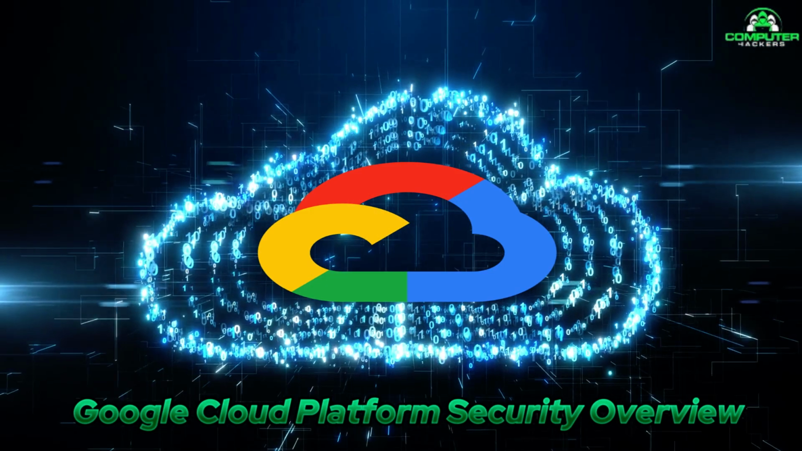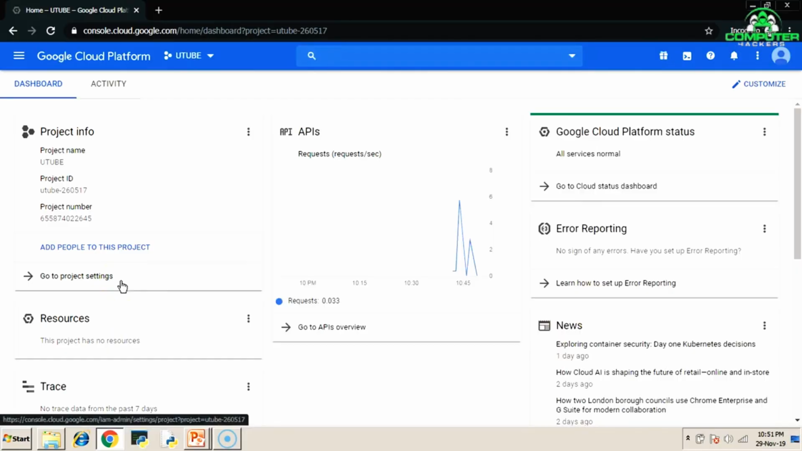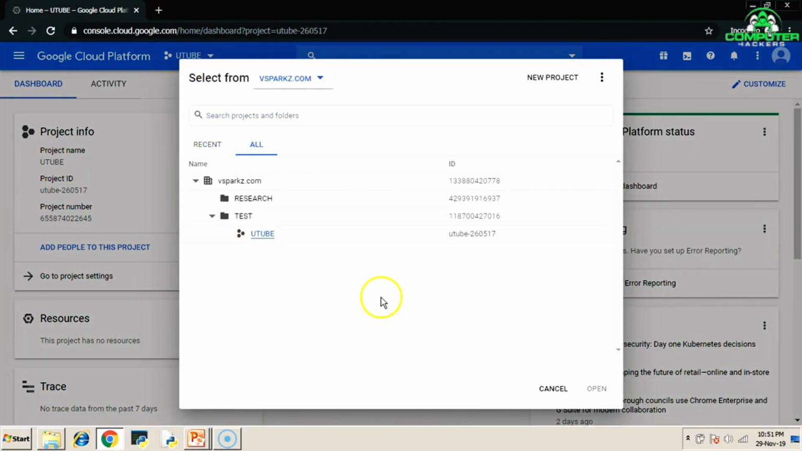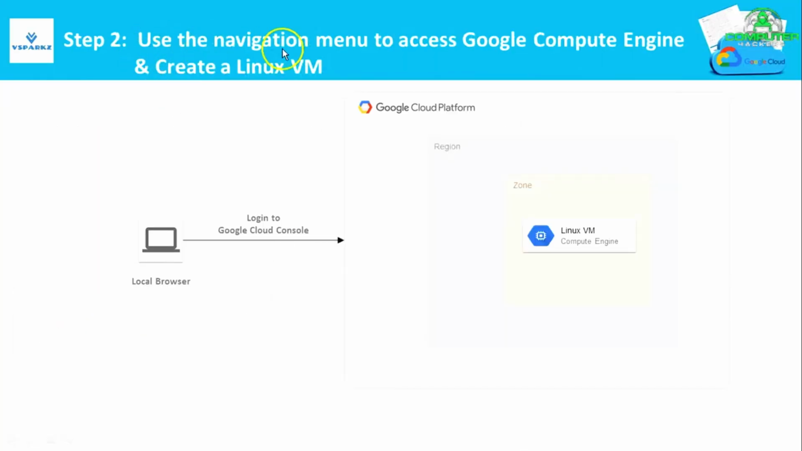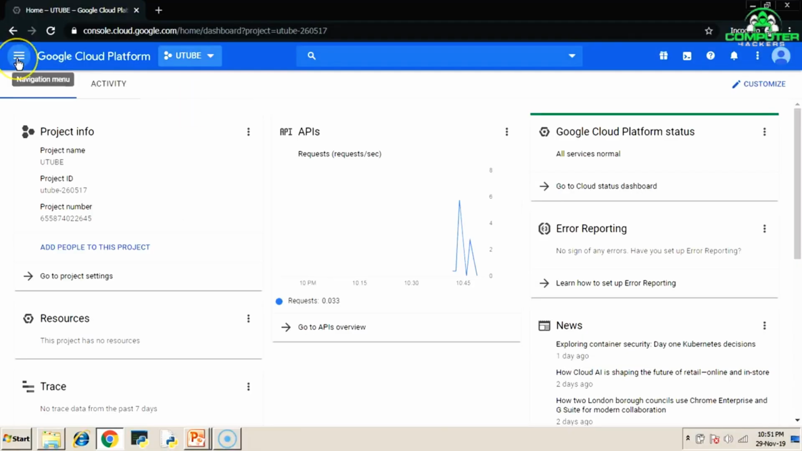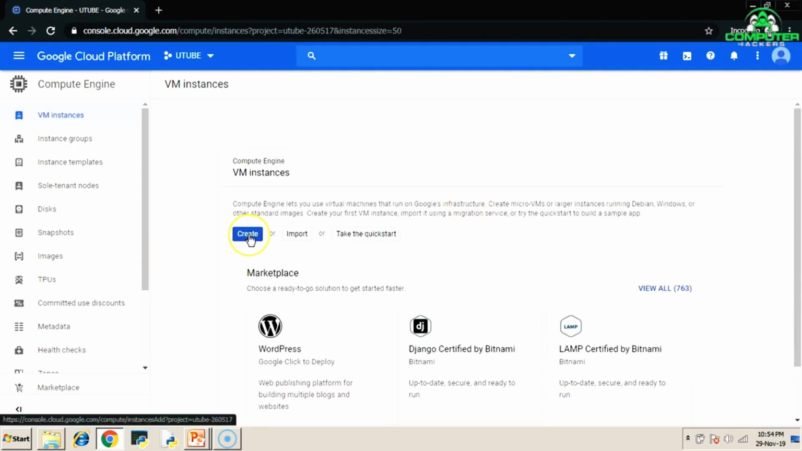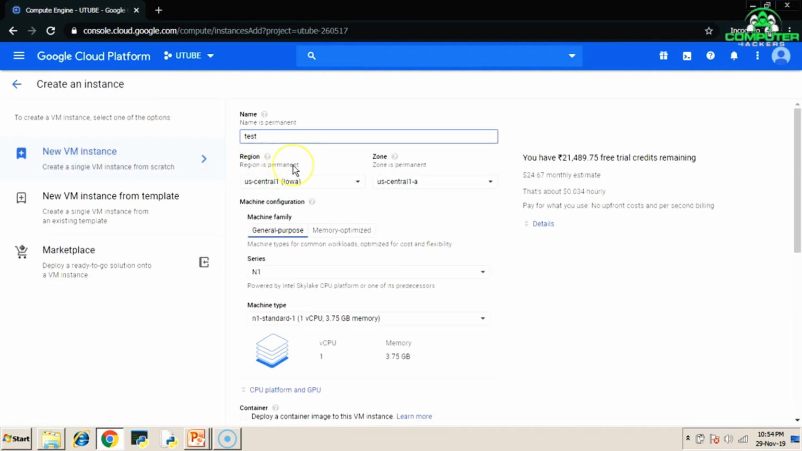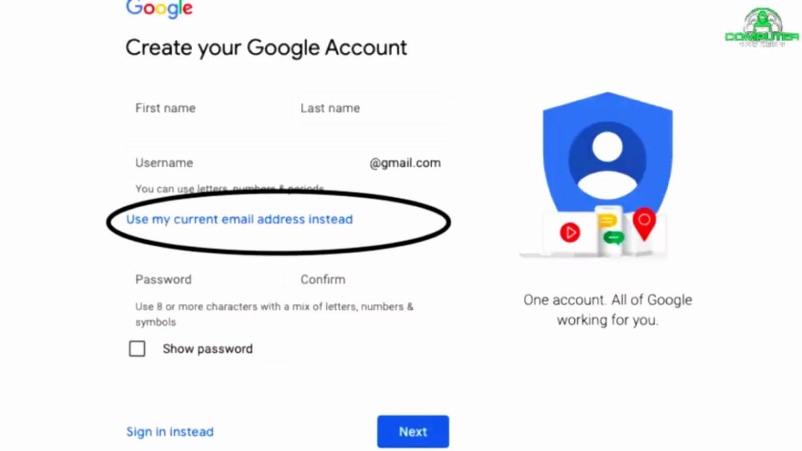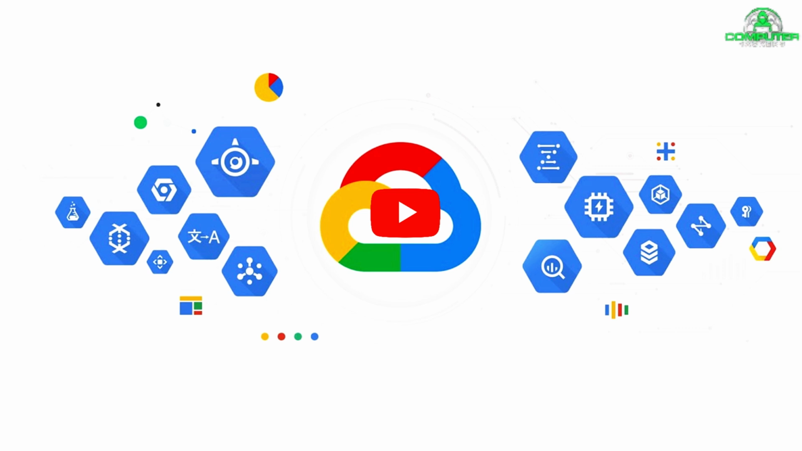Google Cloud Platform Security Overview. Google Cloud Platform (GCP) may not be as widely adopted as AWS or Azure, but it has a reputation for prioritizing security and privacy. Google's experience in securing its own infrastructure, which supports services like Gmail and YouTube, translates directly to GCP security offerings.